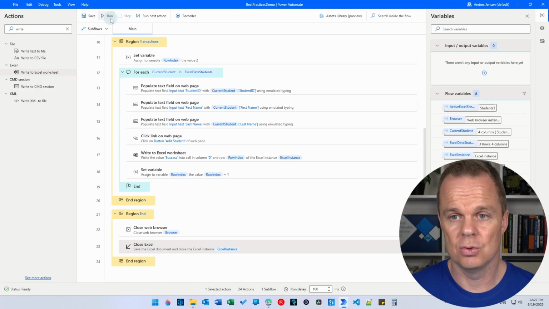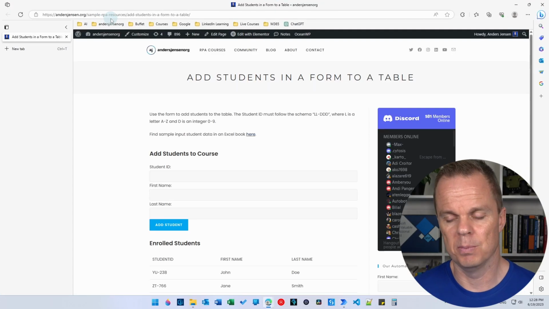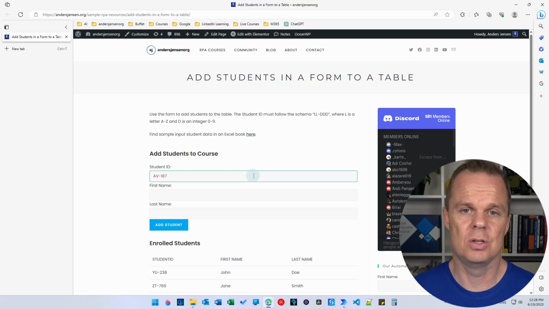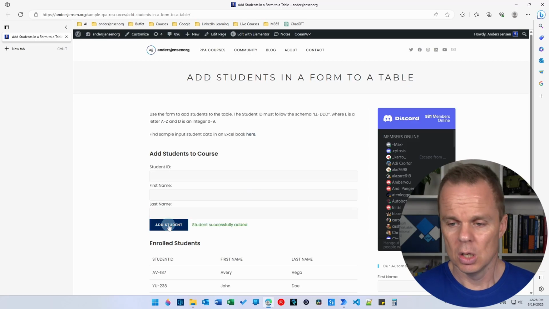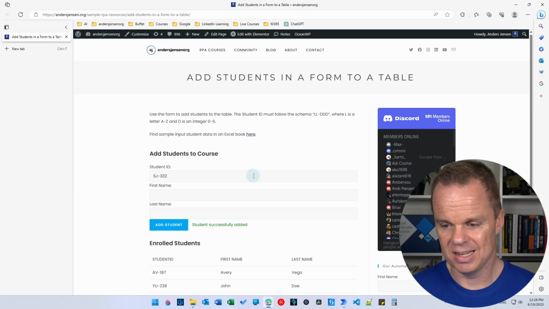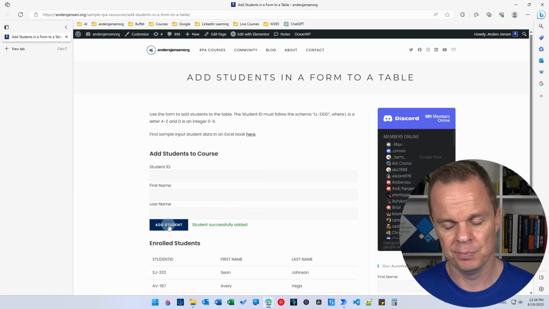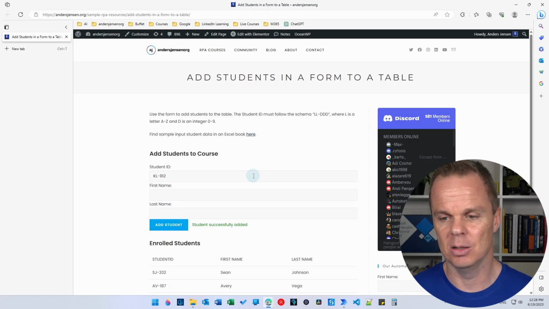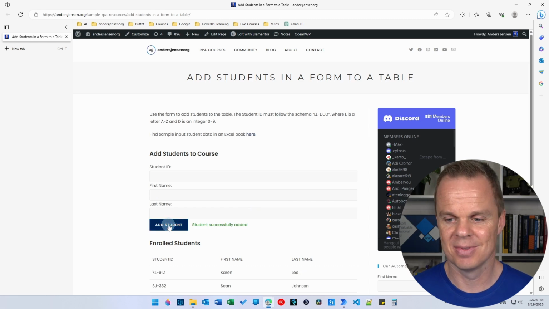Again, let's try to run it. And we know that the browser works because we even saw the Excel. So what we're going to see here is simply that we can write this log after we have entered the student. That was the first one, that was Avery. Now we have Sean, and soon we will have Karen, and we can inspect the Excel book. First name, last name, add student, and then the browser will close.